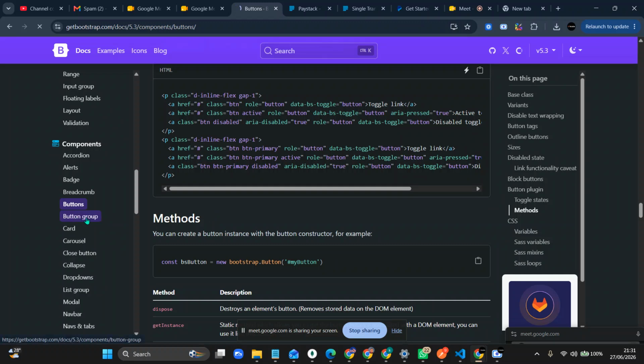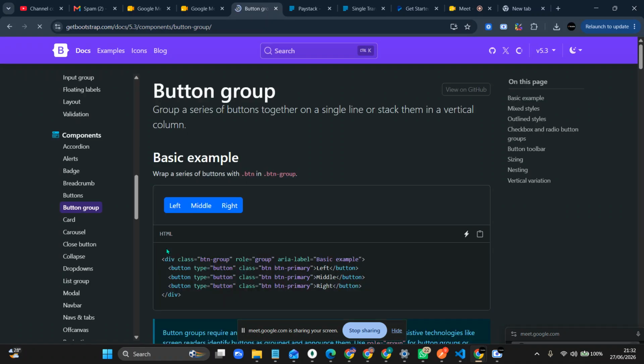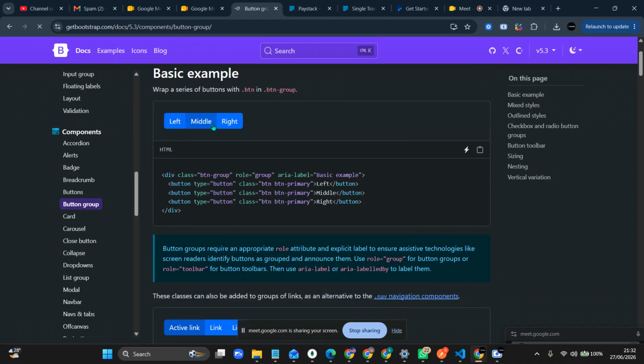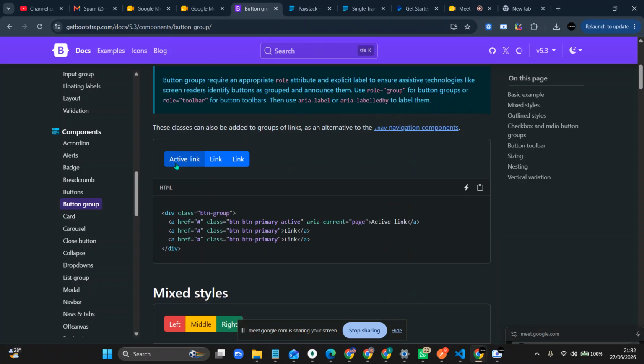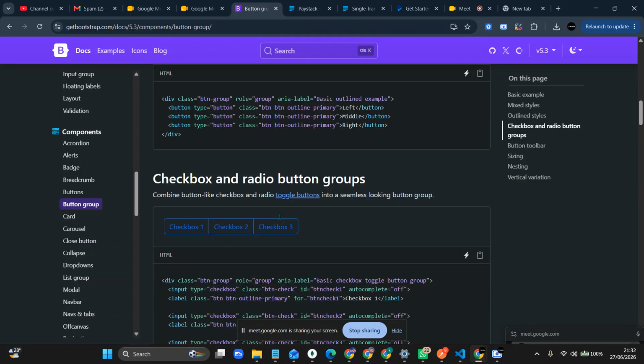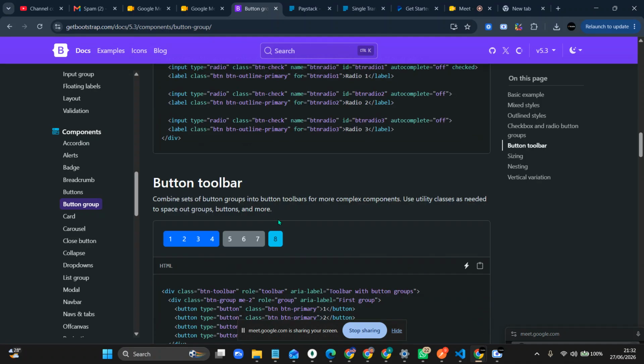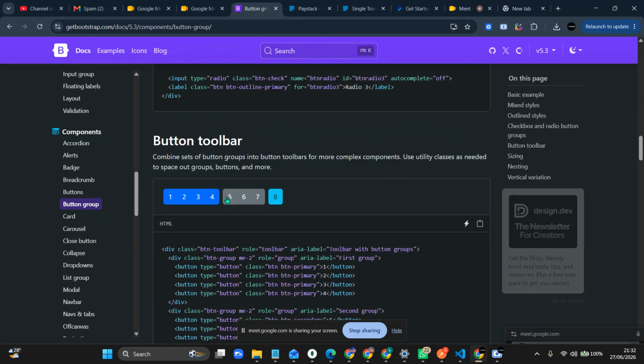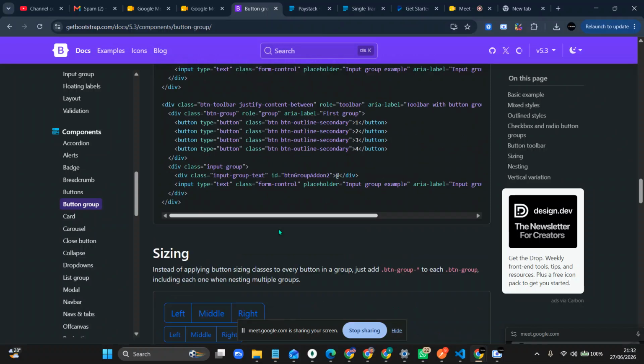So button group. Now, button group we're talking about grouping buttons together. So if you need grouped buttons, just go there. Look at these grouped buttons. We need this. They're all group buttons.